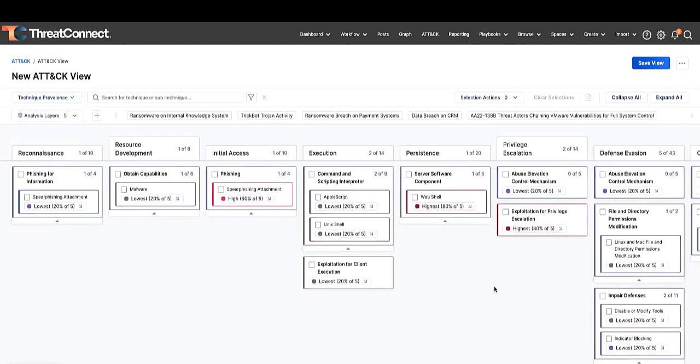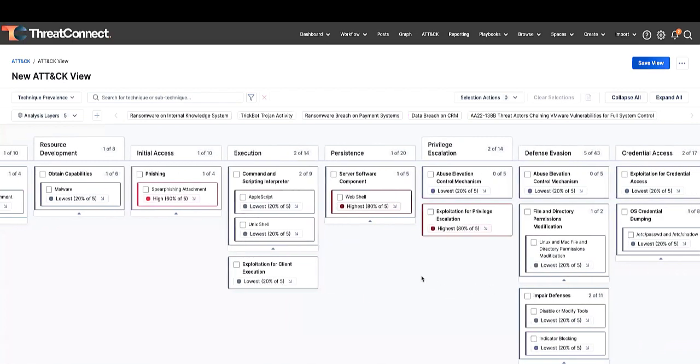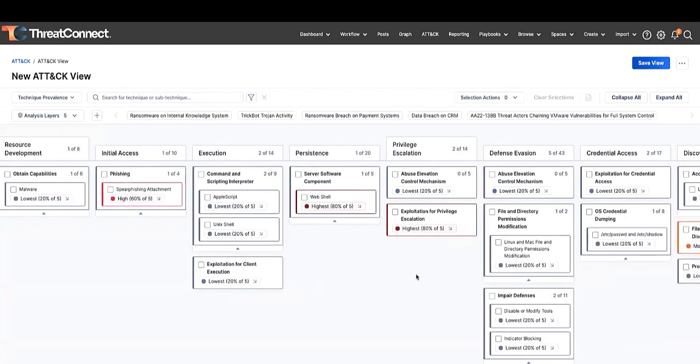Many customers prefer a more traditional heat map view, and you'll see now that there are certain techniques where we're seeing high coverage. So if we were to take the persistence tactic and look at web shell as a technique, you'll notice that this is not only seen in the MISP event that we've ingested, but also in 3 of the previous incidents. This will help drive internal discussions about, do we have appropriate detection content for this type of technique? Do we have appropriate controls internally?